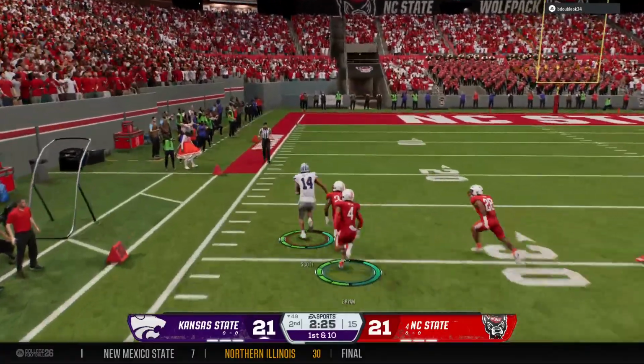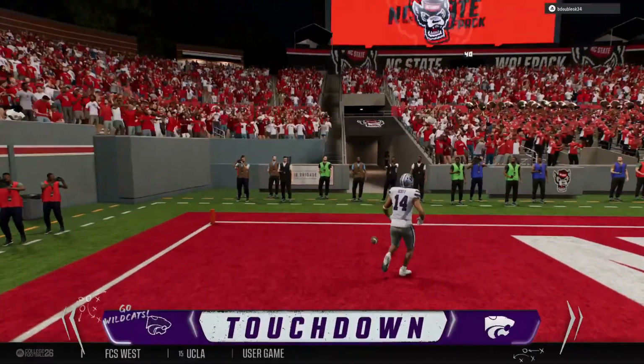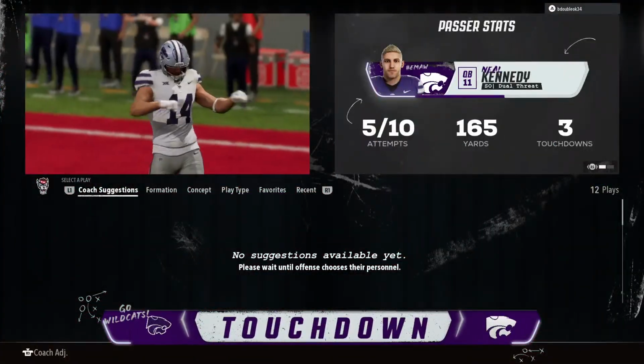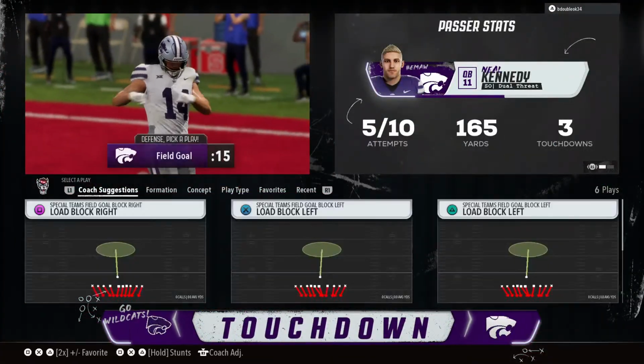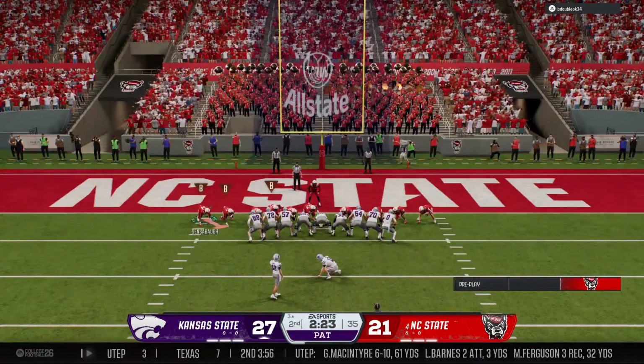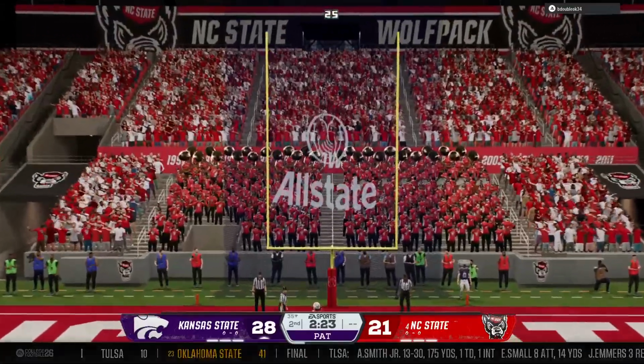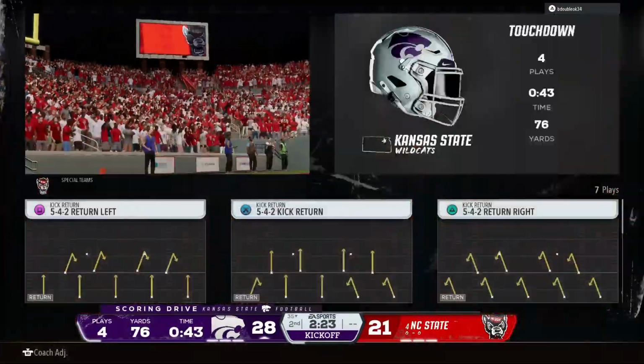Wide open downfield. Finding some room at the 25. Touchdown, Kansas State. This offense really clicking. Chris, that's his 2nd touchdown of the day. You talk about getting off to a great start. He may have more in him. And the extra point makes it a 7-point lead, 28-21.